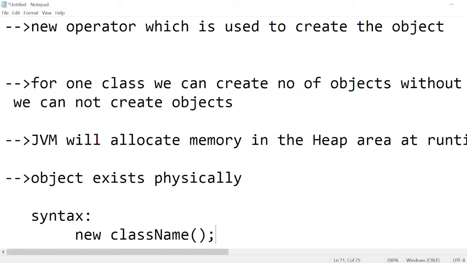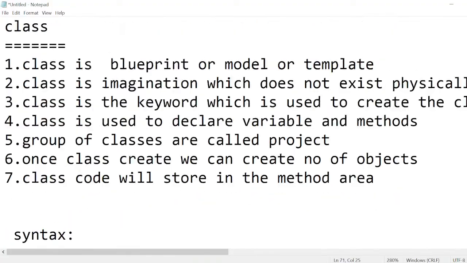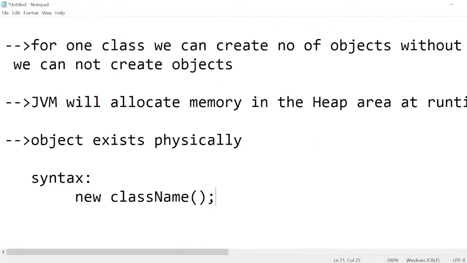This is the syntax, yes. New operator and class name, and what happens? So object will be created. Okay, fine.